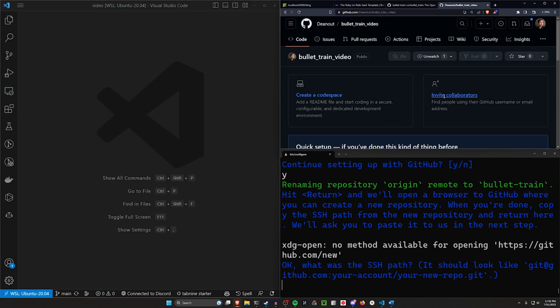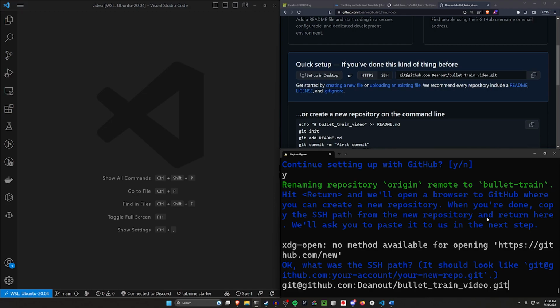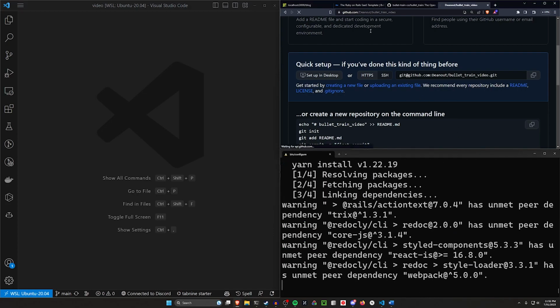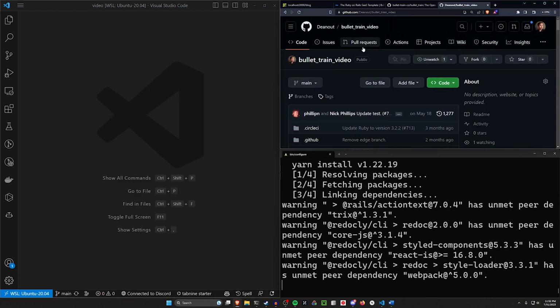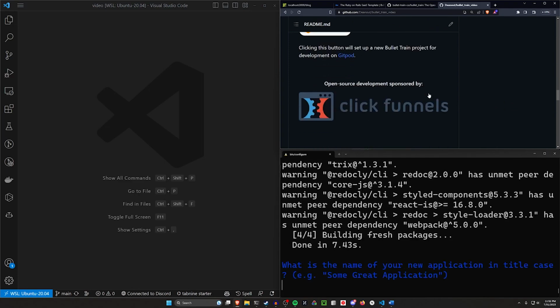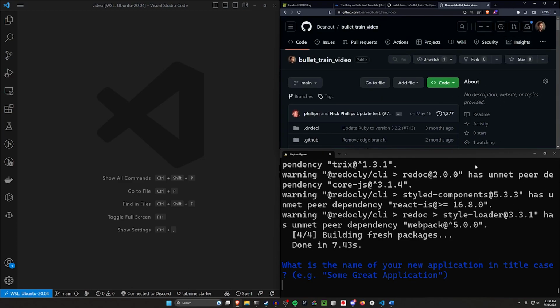It's asking for the SSH path, so we're going to come down here, click on SSH, and then click copy. Paste it in here, and then we can hit enter. This will push it up, and now if I come over here and refresh, it should already be pushed up. So you have your own branch of this code right here with the exact same README and everything else. So that's pretty cool. We now have this in our repo.